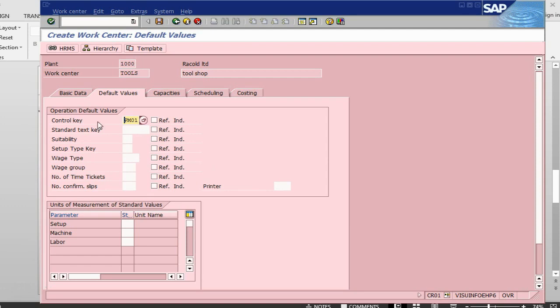These other fields I'm not going to fill up at the moment, but if you need, you can fill them up. Wage type might be coming from your HR. Wage group is again what sort of skilled labor you have got in your tool shop. Here what I'm going to do is put in some sort of time. So we're going to say so much time takes place.